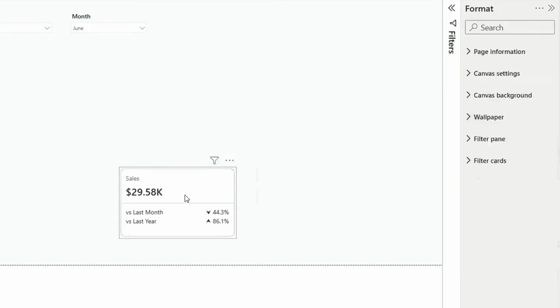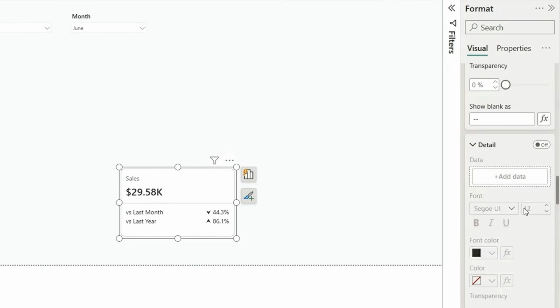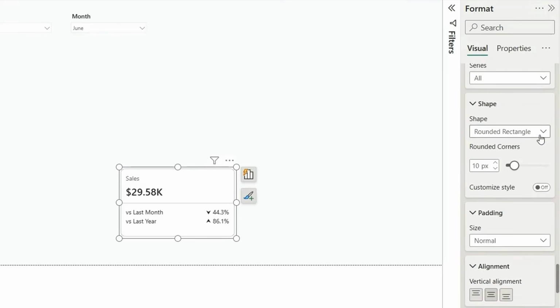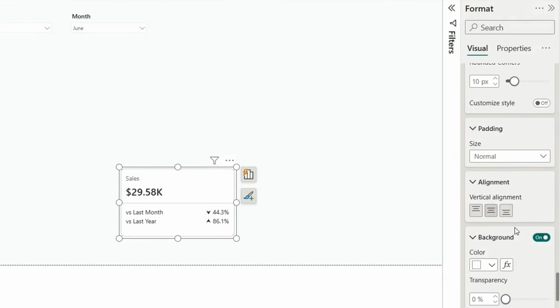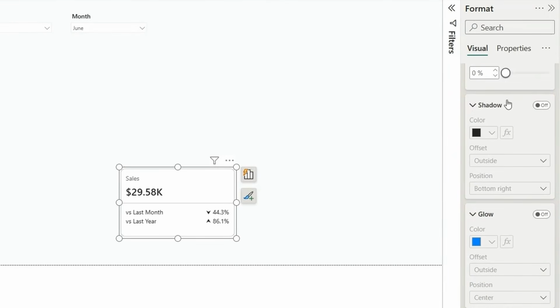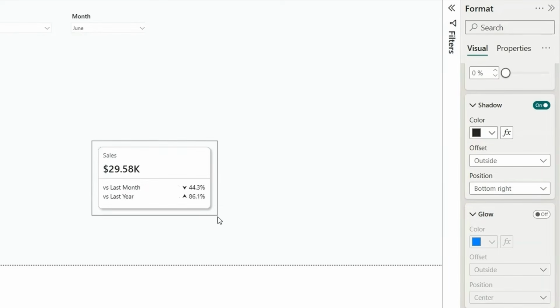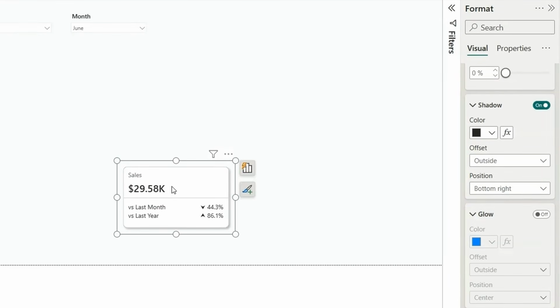Next, we'll have to add a shadow as well. So go to the card option where we have chosen the shape as rounded rectangle, and let's keep the border. Let's enable this shadow. We can align the size maybe like this. It will give a nice look.